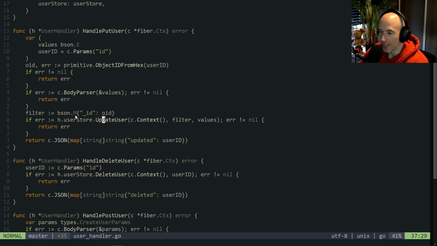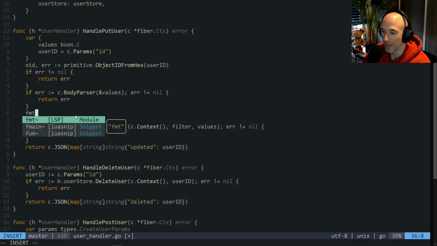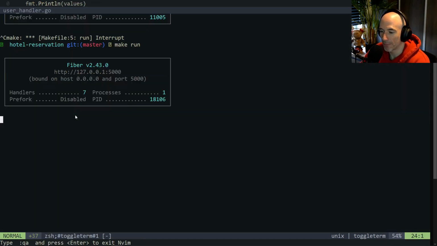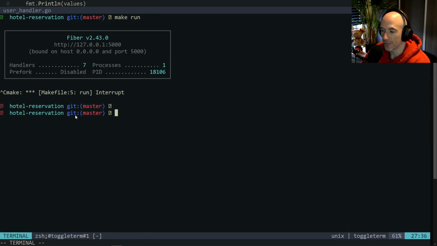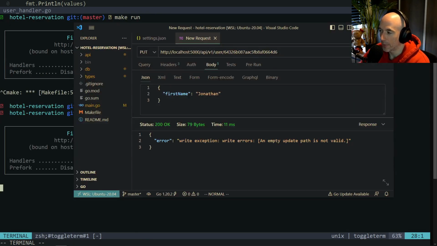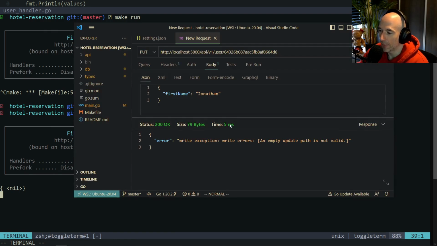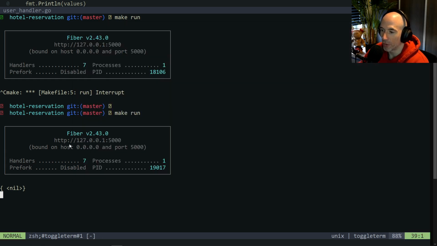This filter and this values, can we actually encode this to this? I don't think so. I think the problem resides in the fact that we cannot decode it into this. Let me println these values to see what they are after we decoded them. Let me kill this, make run again. Pretty nil. You see, nil. That's a problem, right? Yeah, because this is okay. Cool. So what we're gonna do is.